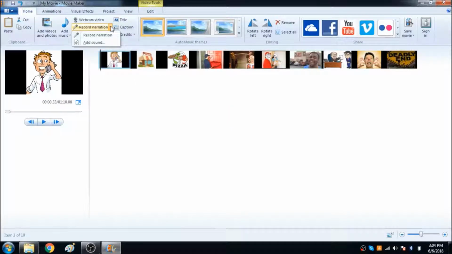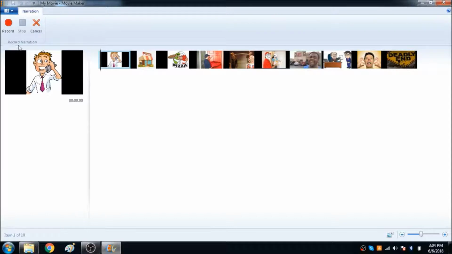Suppose I want to record my own voice to give a story to my movie, how to do this? Just check, record narration. Once you click record narration, see, I'm going to make a story by using this. Once you click on this red button, recording will start immediately, and once you click on this stop button, recording will stop. So now let me click.